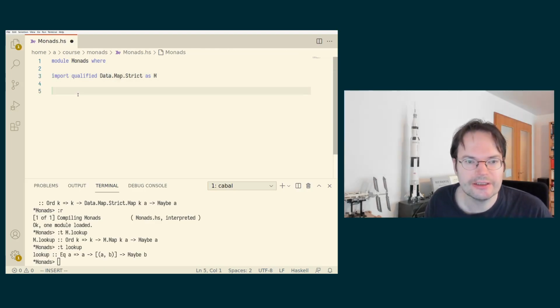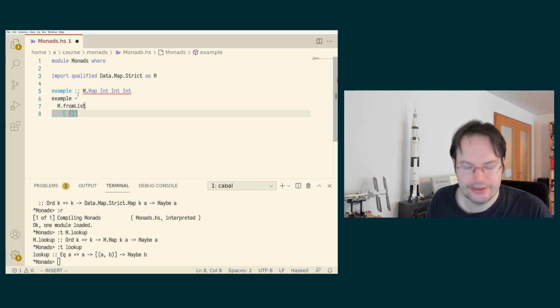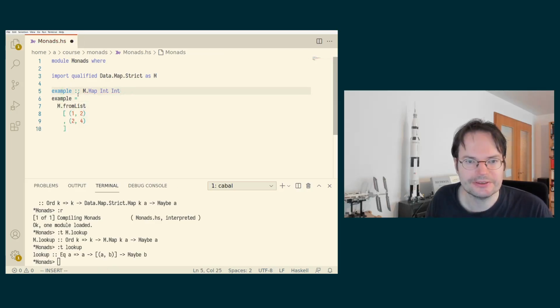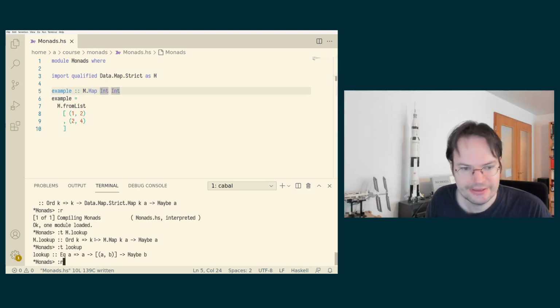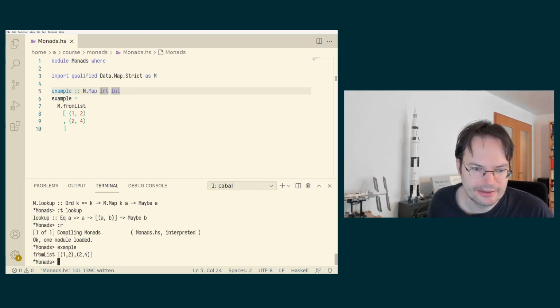Now let's just define an example finite map that goes from integers to integers. I'm going to use the fromList function, and then here I'm going to have a list. I can start with, for example, mapping 1 to 2 and mapping 2 to 4, as a starting point. Well, for some reason I have 3 Ints here. That is not correct. And now, if I type example in, I see I get the finite map printed back.